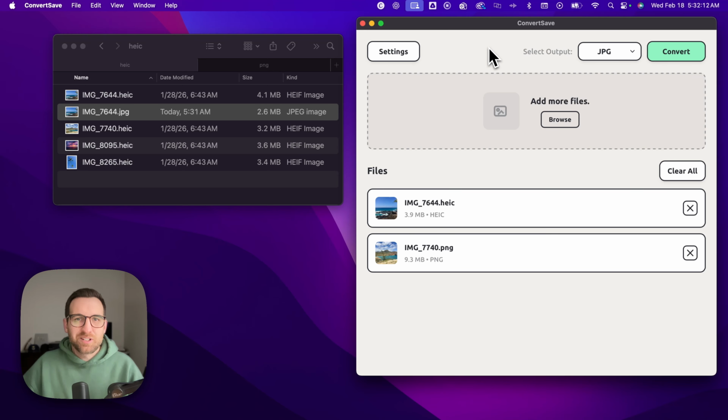So if you're sick of weird websites uploading your images, downloading only a couple at a time, ConvertSave actually converts hundreds or thousands of images from wherever on your computer.